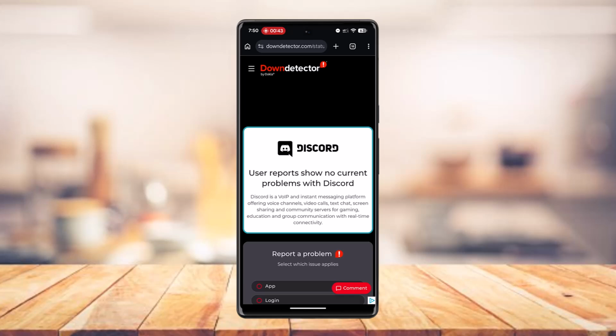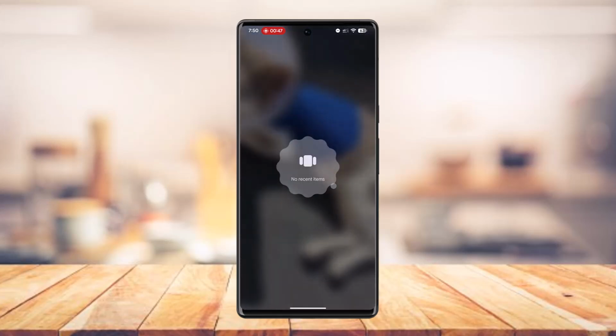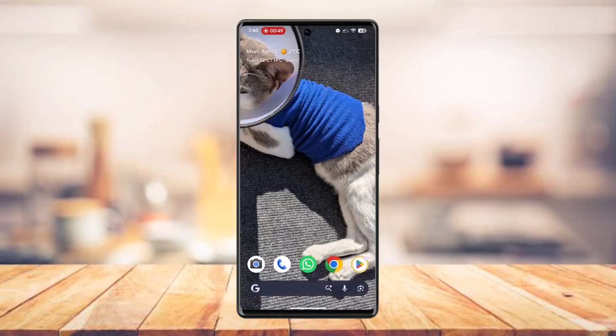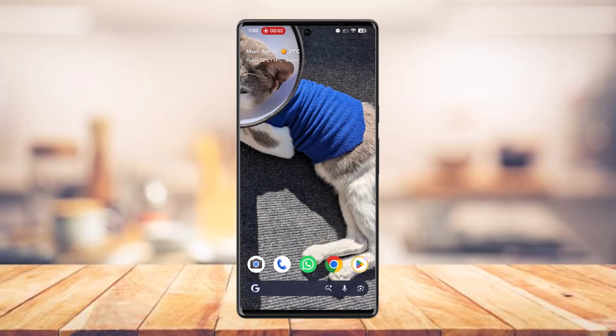Next, what you could also do is fully close the Discord app, and then make sure to close all the background running apps. Hold on to your side button and then reset your device. That should also definitely help you out.